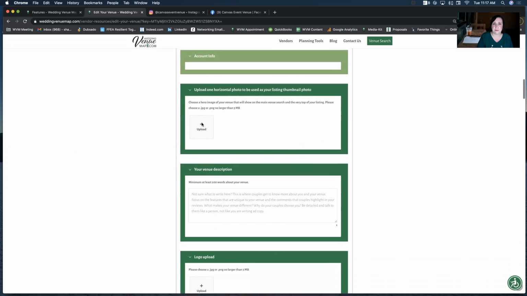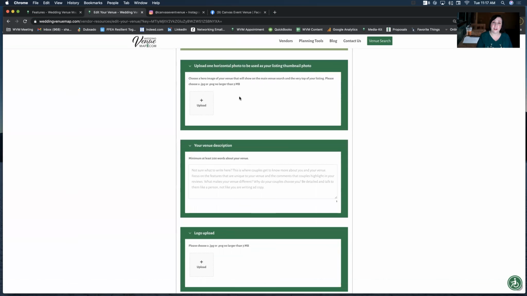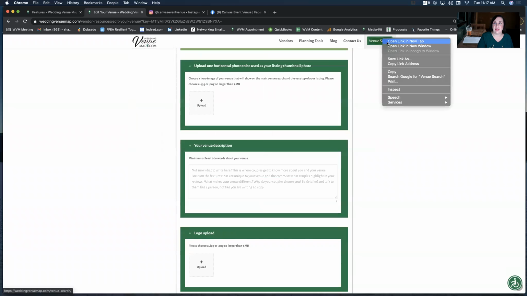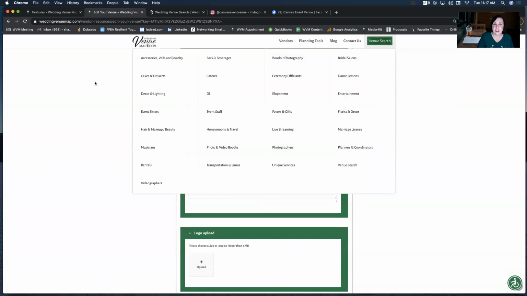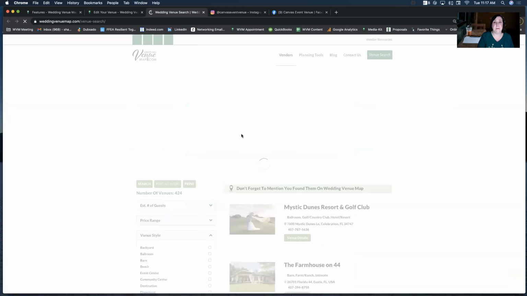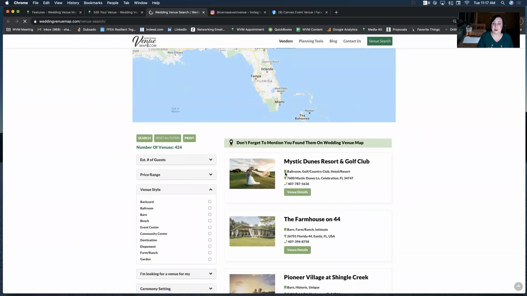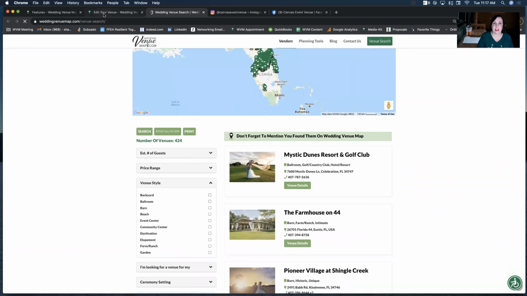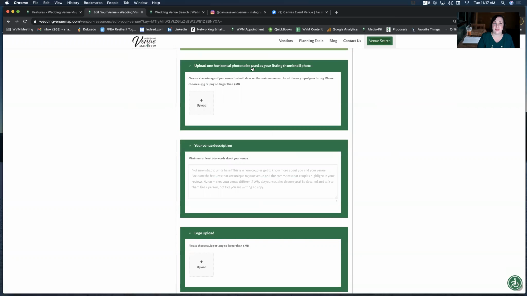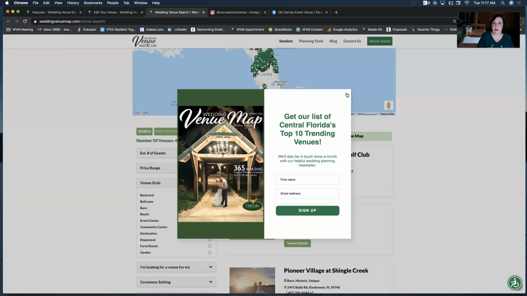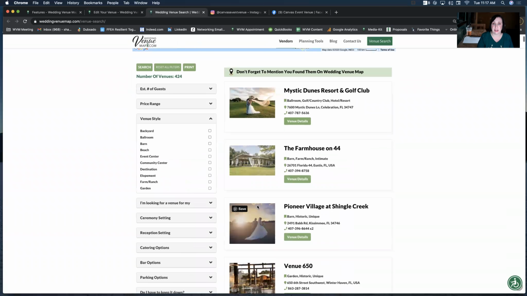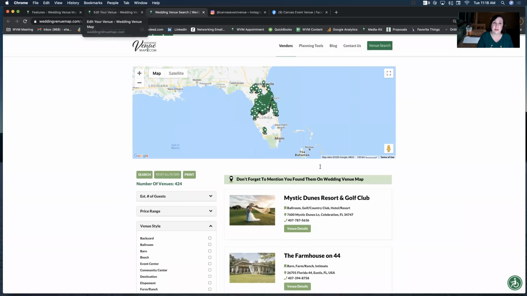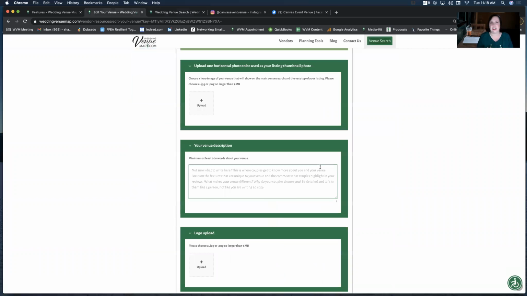Now, on your horizontal photo, so now let's talk about the listing itself. When people go into the website and they search in the venue search, the main search will have your main image, right? So when it says over here that the horizontal photo is your listing thumbnail photo, that's the photo you're going to see when they search through the venue search there. So you want to pick a photo that's eye-catching, that really represents your venue.